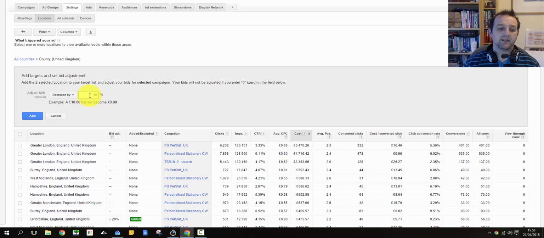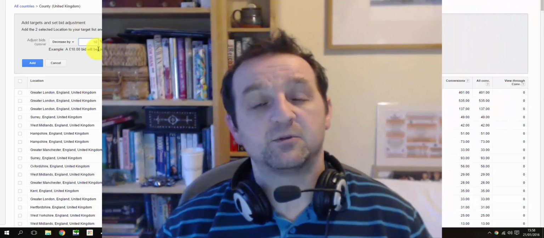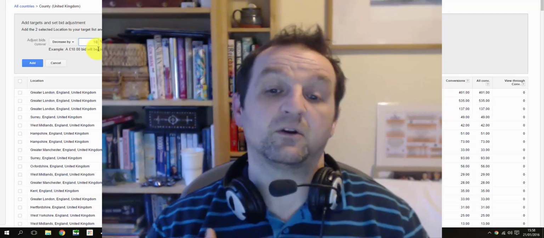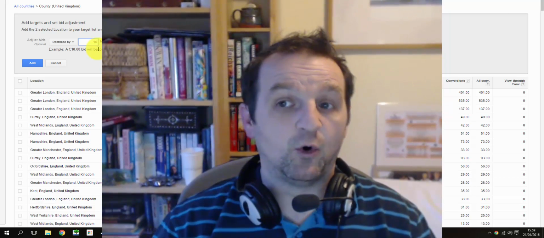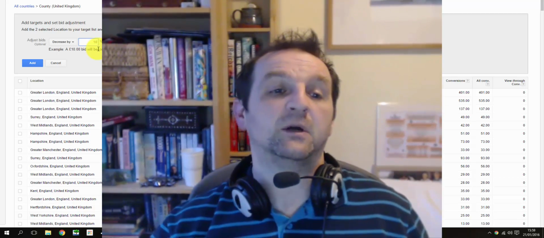Obviously you can keep monitoring these, and you can see here that Oxfordshire already has an adjustment of 20% of our bids. So as it says here, if we are bidding £2, for example, then this is going to come down to £1.80. That could mean the difference between being in position 1 or 1.2, 1.5 to maybe position 2 or position 3. It depends on the market and how competitive it is. So I would recommend that you monitor this and make some adjustments. Or if you want to be more aggressive, just turn off those locations which just aren't working for you.